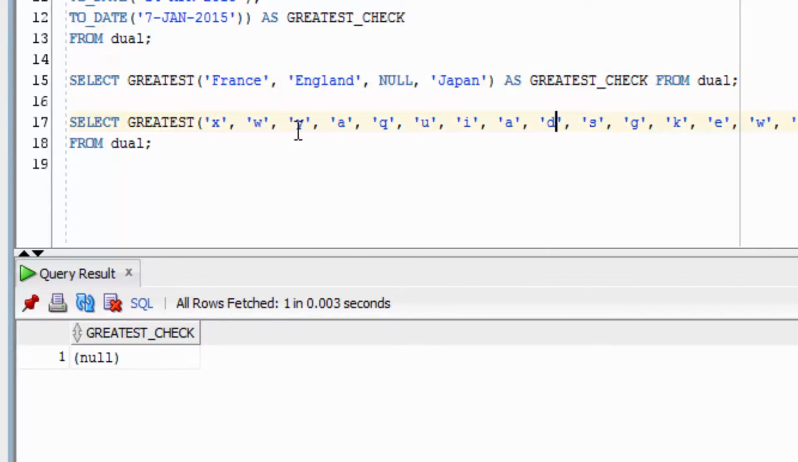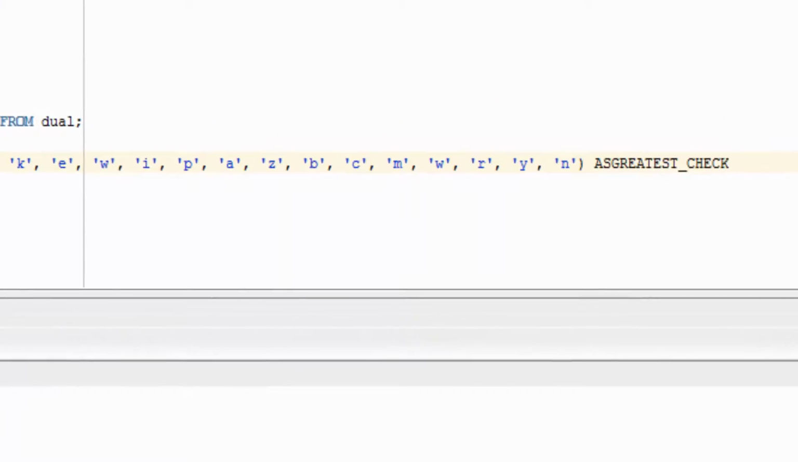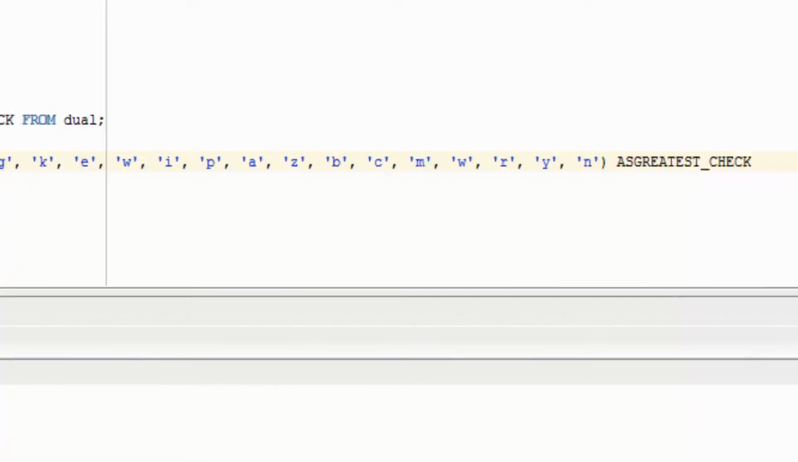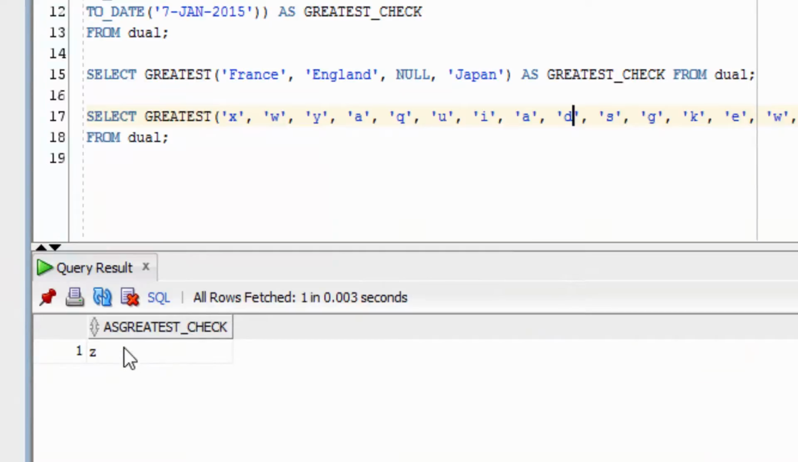Now, we have the GREATEST function with a long range of characters. They're all single characters, and we want to see what the greatest value is. The GREATEST function has returned a Z character. This is because it's the last character in the list here when it's been sorted in a descending order. So that's how you use the GREATEST function.